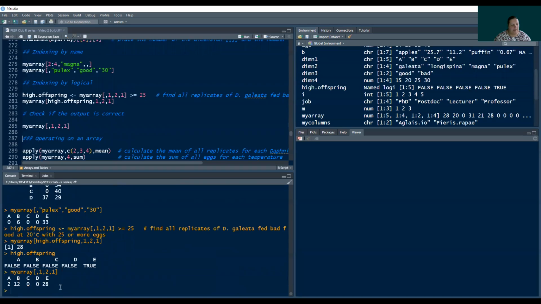And then again, we would see here that the first replicate, so the A replicate, only had 2 eggs, 15 eggs, and then 0, 0. So the only element that has a number higher or equal to 25 is the last element, which is the replicate E, where the Daphnia has produced 28 eggs.